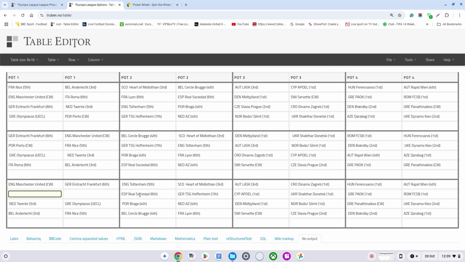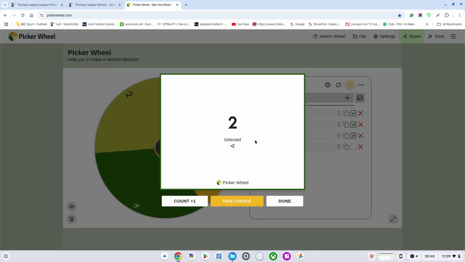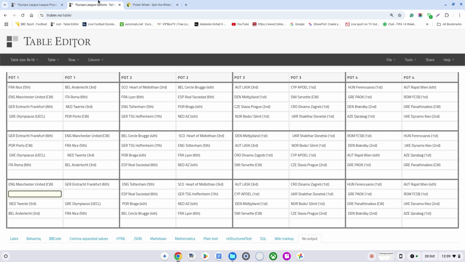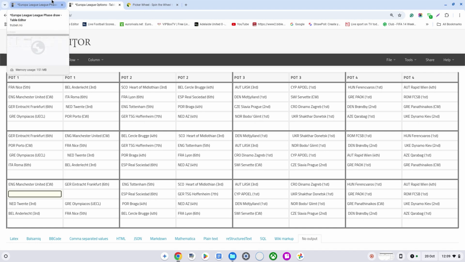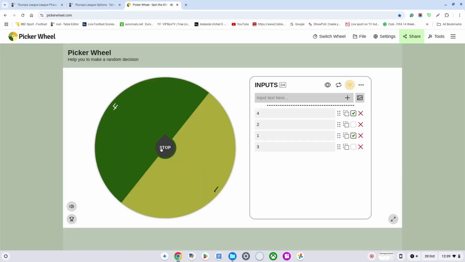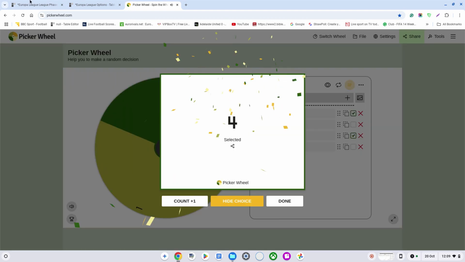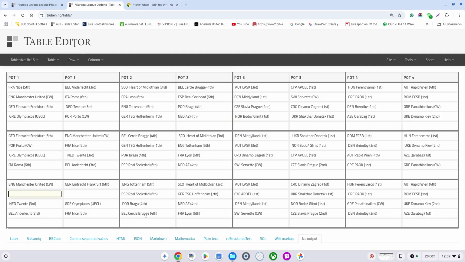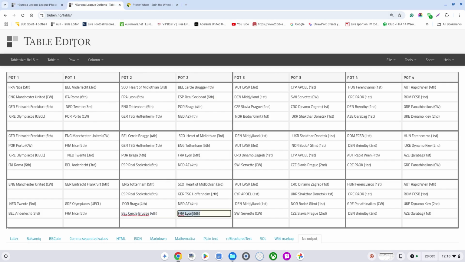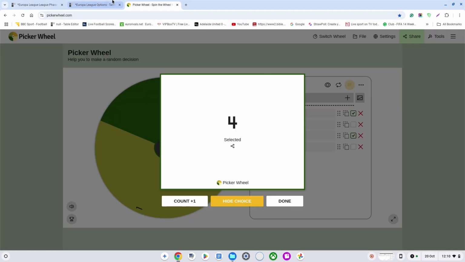No, they can't play Real Sociedad. Sorry about that. I just have to make sure. They only have 2 options, 1 or 4. They can't play against Real Sociedad because of Athletic Bilbao. So it's going to have to be somebody else. Number 4, and that is this team from Belgium, Brugge, and Lyon.